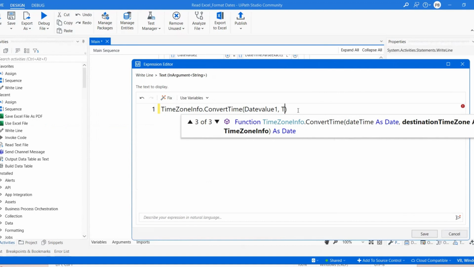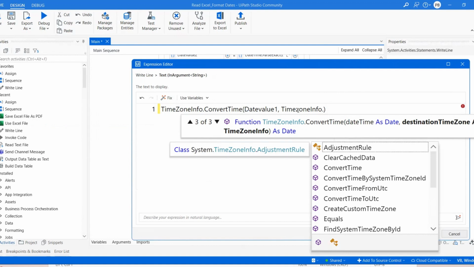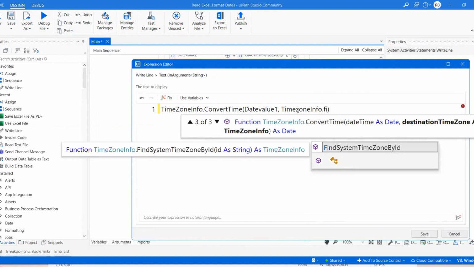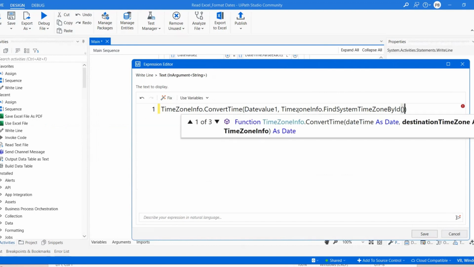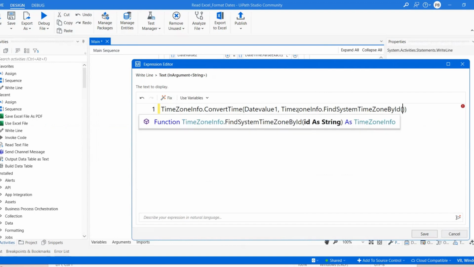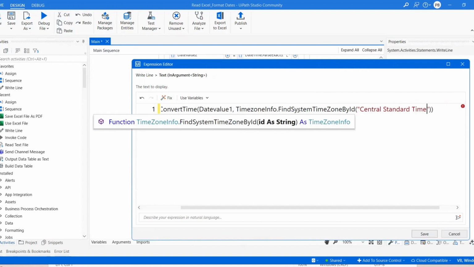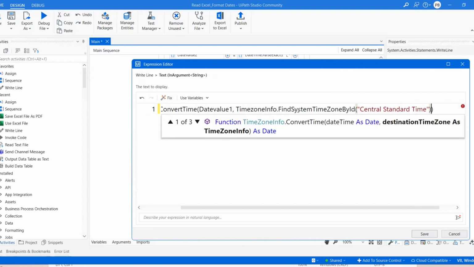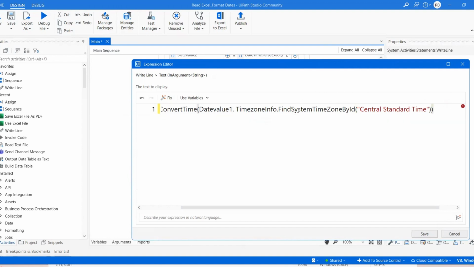So to do that, again, you need to do TimeZoneInfo.FindSystemTimeZoneById. Mention what the time zone is. So for example, Central, I need CST. So Central, S is Standard Time, right? And this should be it. Now, ToString, ToShortDate.